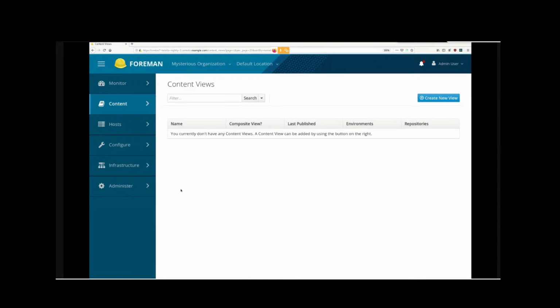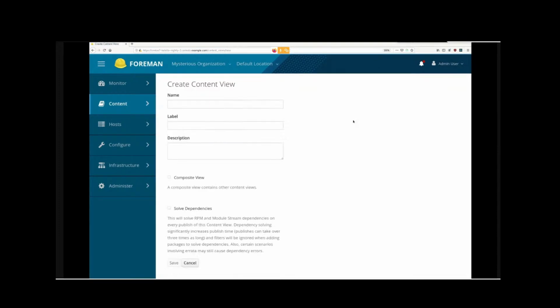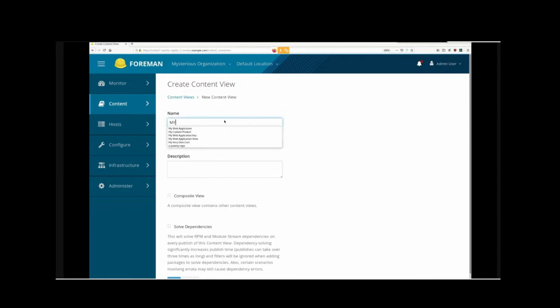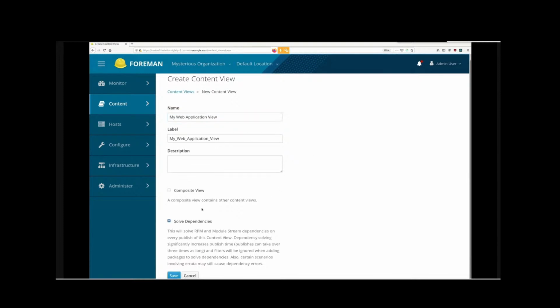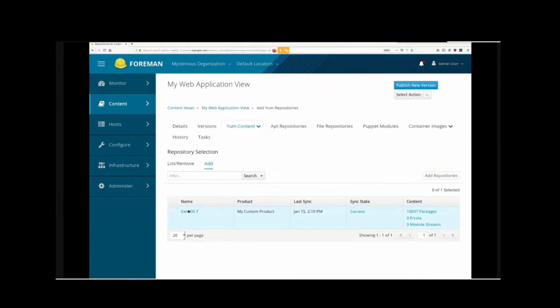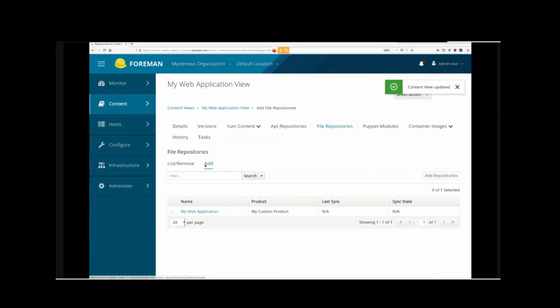The next thing I'm going to do is create a content view. I filter it, so I have only the packages that I need in this content view, so the host doesn't consume anything extra. I'm using solve dependencies because I'm going to be doing some filtering. I don't know exactly what Tomcat needs. So I've added the Centos 7 repo to my content view. And I've also added the file repo to the content view just to keep things organized.